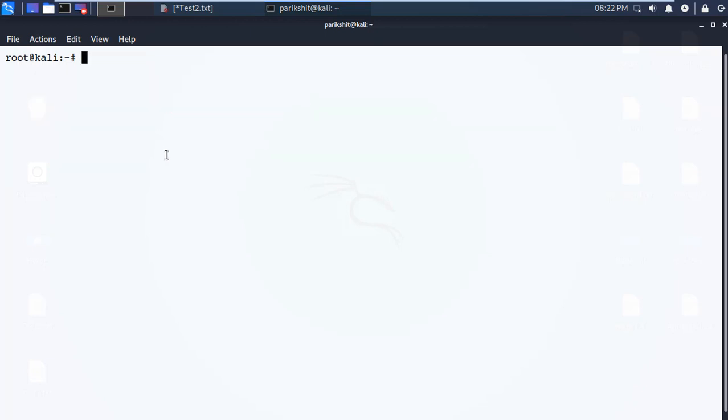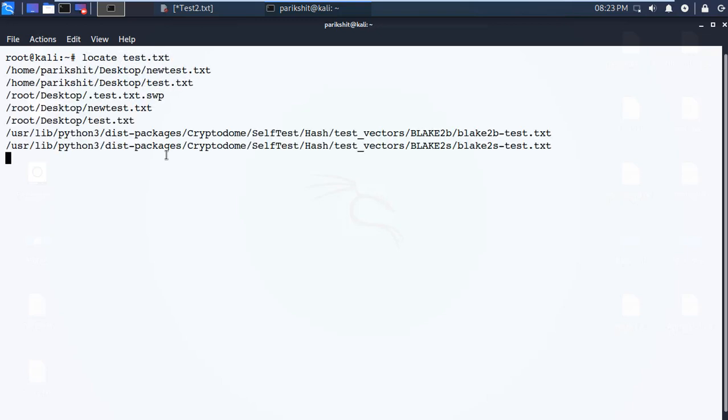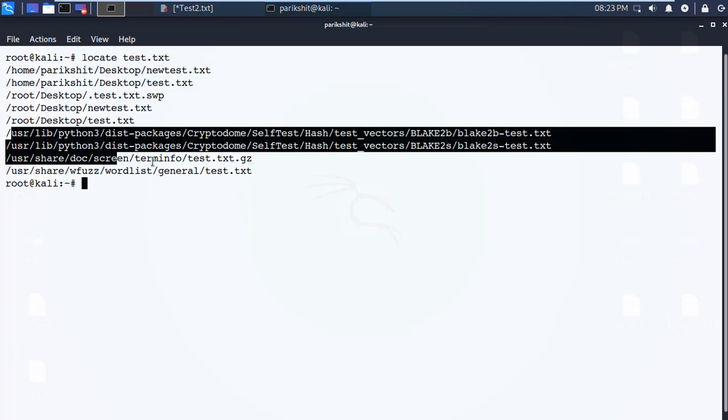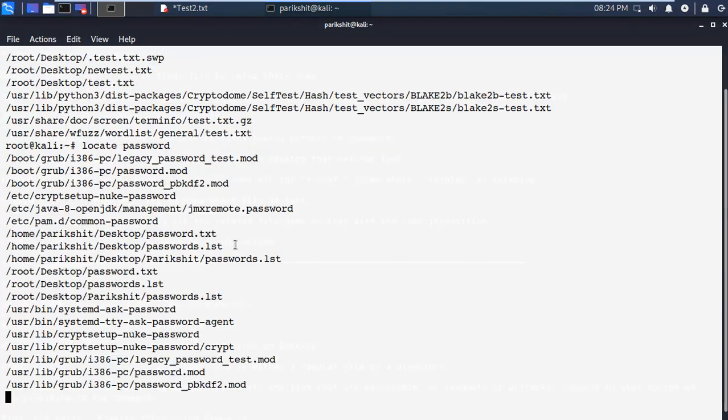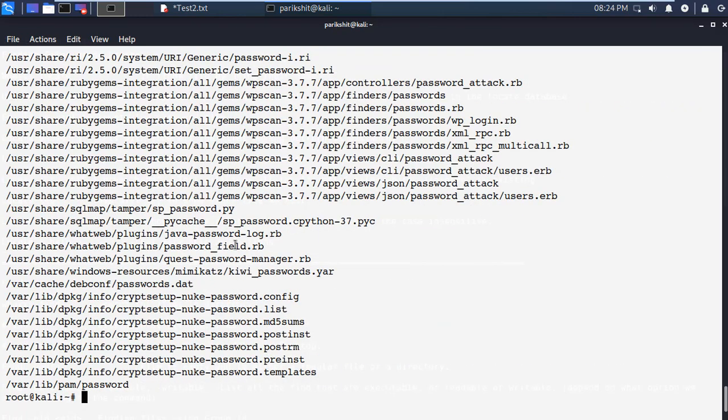Now suppose I want to find a file test.txt, so let's say locate test.txt, and you can see there are a couple of files that we got here, on the user Parikshit's desktop and on the root desktop, and it has also given me the other paths where we have the test.txt file. Now let's say locate password. It will give you all the files from the complete Linux system where password is there. You can see password.config, password.list, and password with other extensions here.